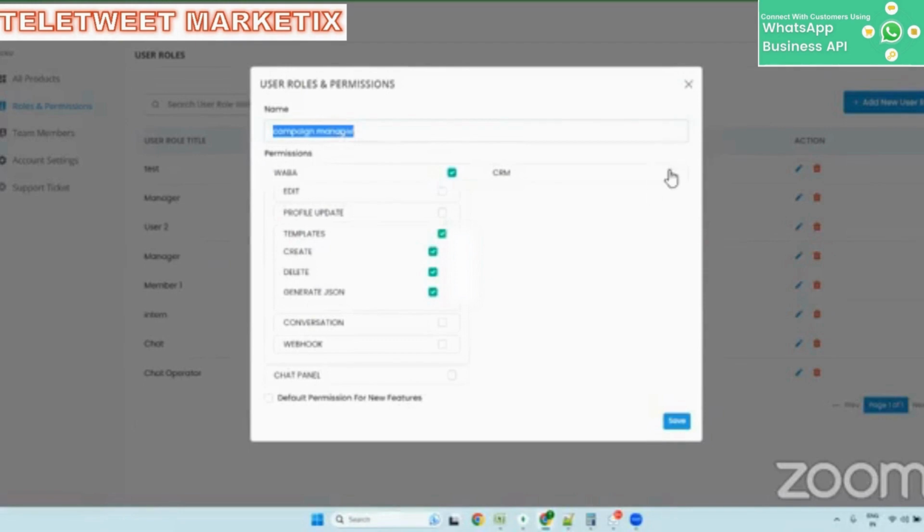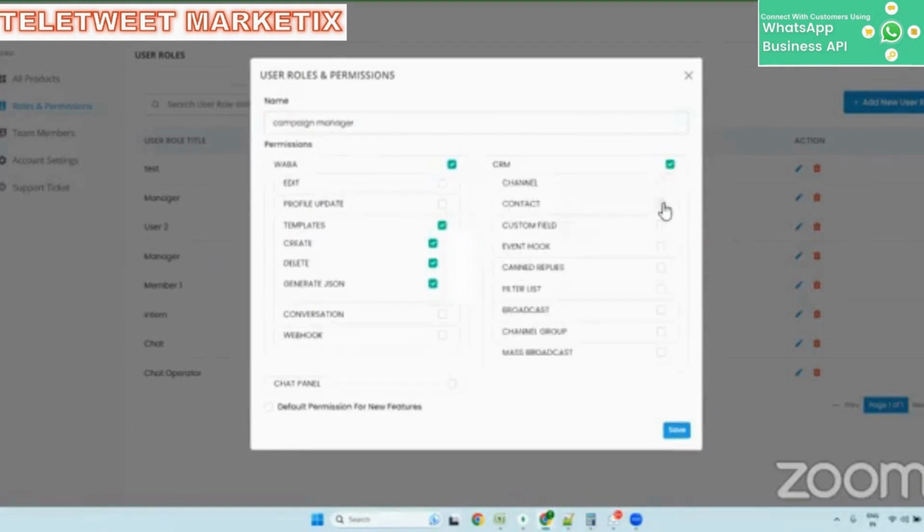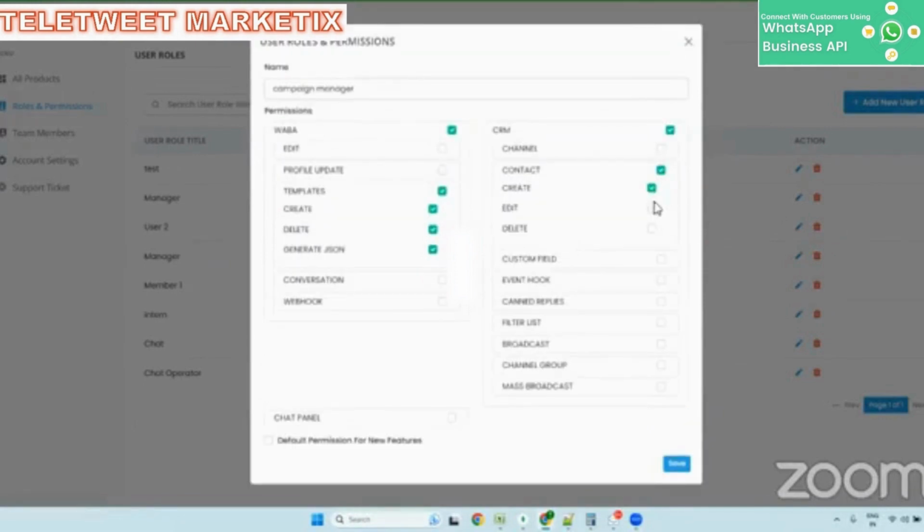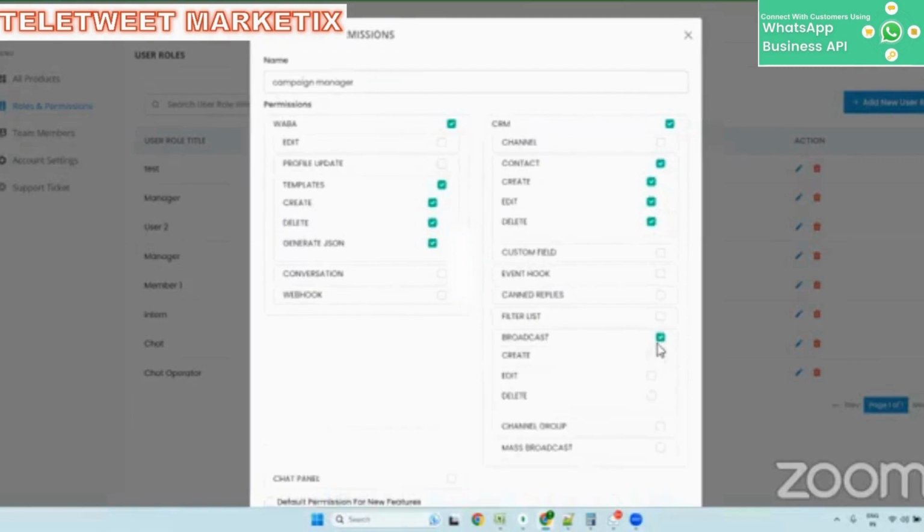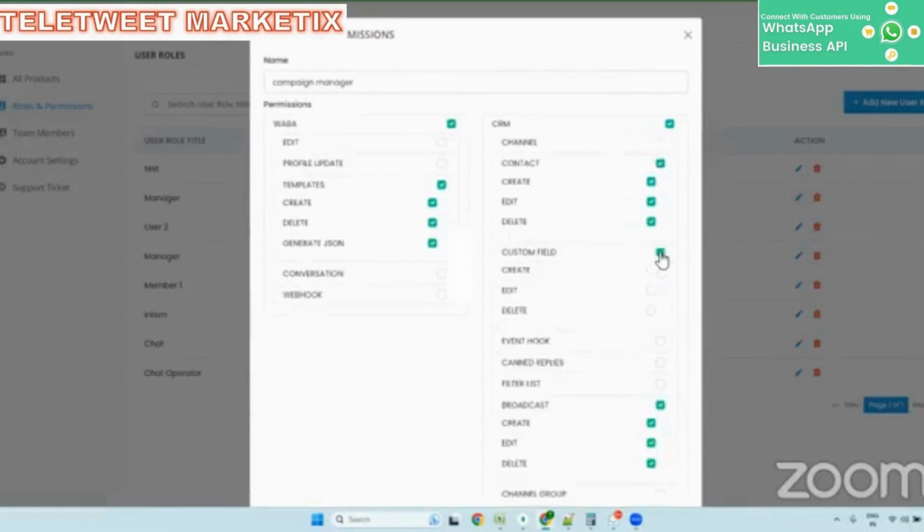With this, they'll require access to CRM. They'll require access to contacts, so they can create, edit, or delete a contact. They'll also require access to sending broadcast messages, so you can allow that access as well. And if you want to allow them access to, say, custom fields for creating filters, you can allow it from here. And filter lists are basically segments, so you can allow it from here.